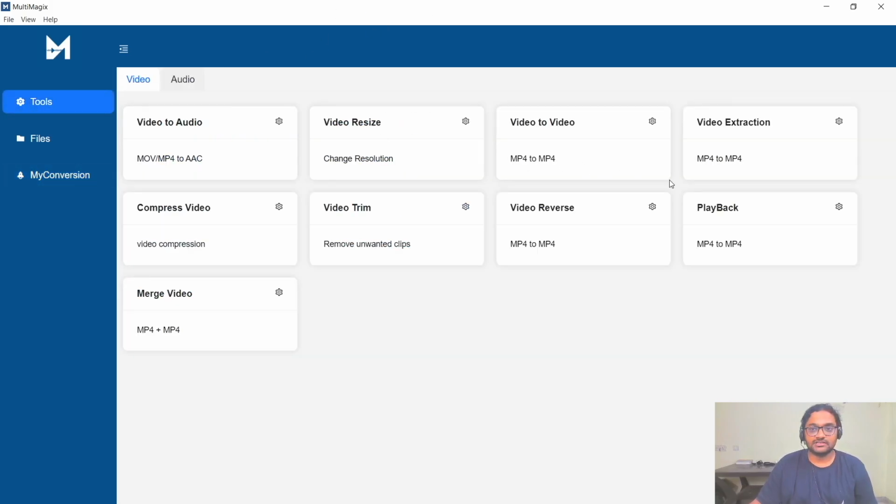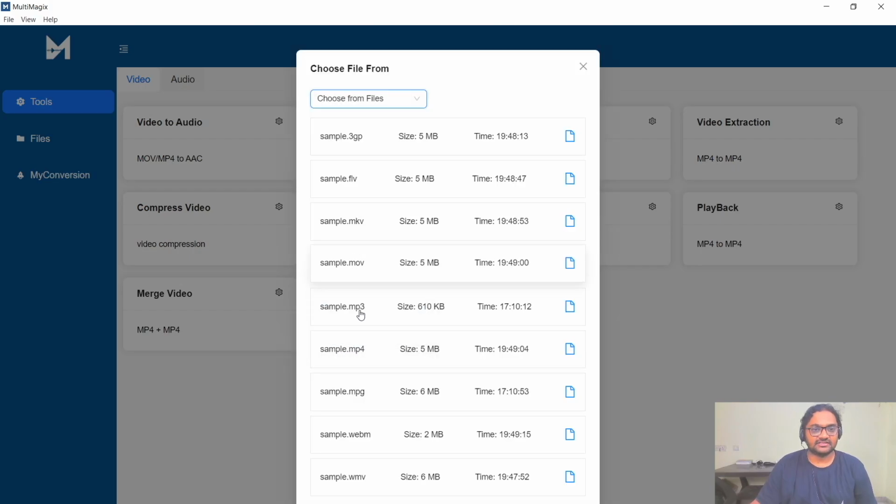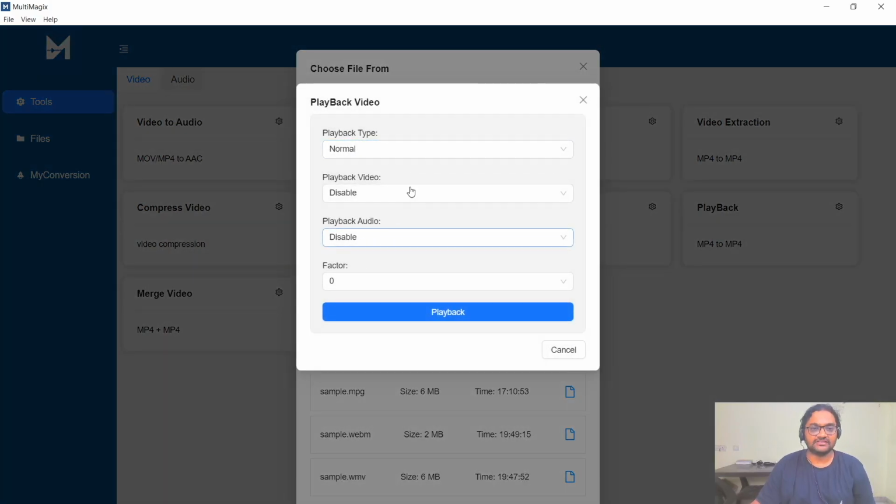So now let's see what playback is. Playback means, let's select a file sample.mp4, these are the default values. Playback type means whether you want to speed up the video or slow it down. You can choose whether you want only the video to play fast or slow, or only the audio to play fast or slow, whether you want audio in it, video in it, and by how much speed I should play the video.